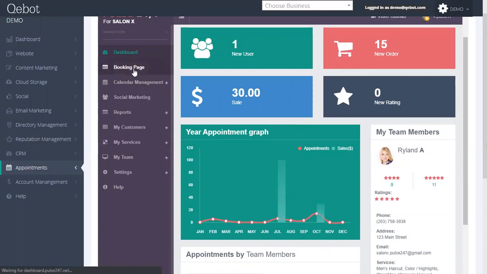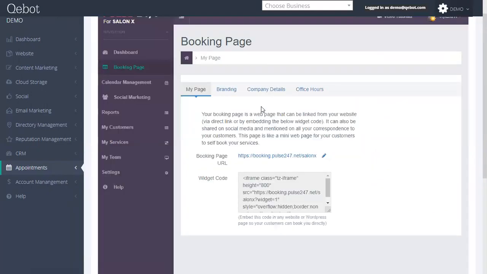You also have a booking page here, so you can set up your booking page so that you can set up this little widget on your website here.